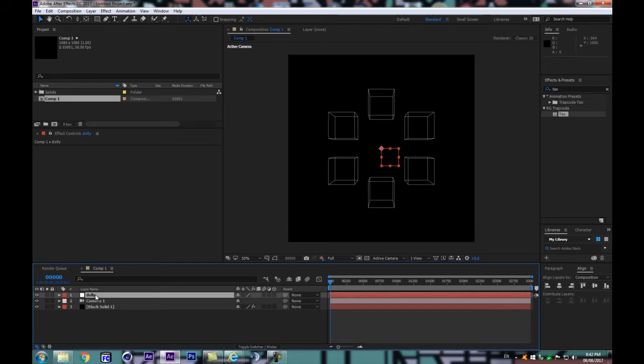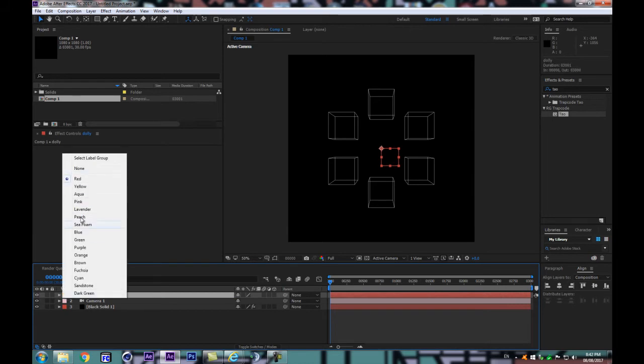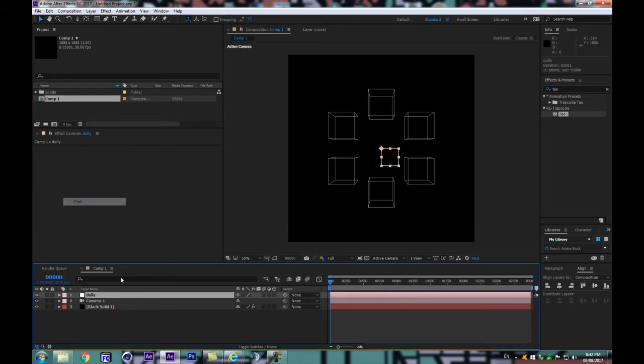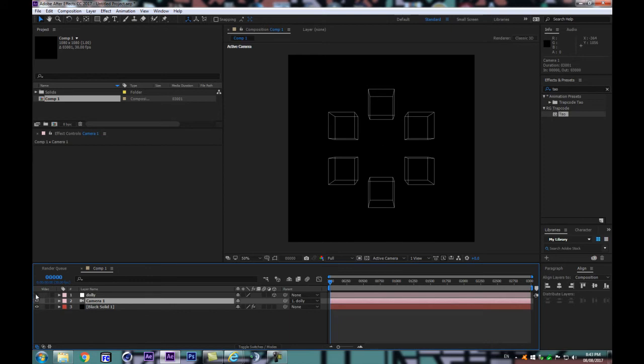I'm going to simply add a null, so Control-Alt-Shift-Y to create a new null, and this null is simply going to serve the purpose of a dolly for our camera. So I'm going to set its color to pink, make it 3D, and parent the camera to it. But the real deal now, that's what we're going to do here to cancel the perspective.